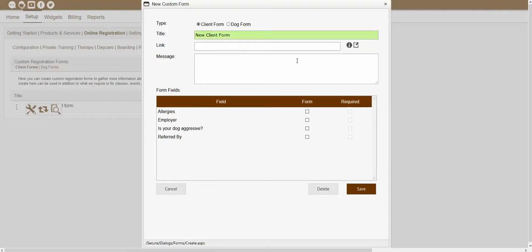The next area showing inside of this window is the link text box. This link text box will remain empty until the form is actually created. Once the form was created, you'd be able to edit this form and see a link showing inside of this text box. This link would allow you to give clients a direct link to this specific form. So again, this link would populate after you actually create the form.